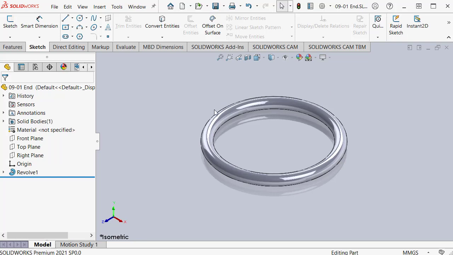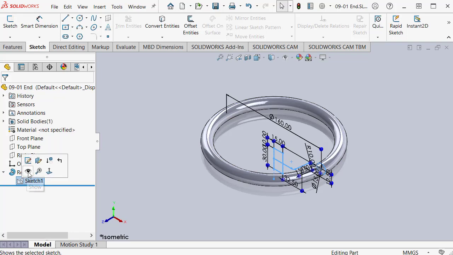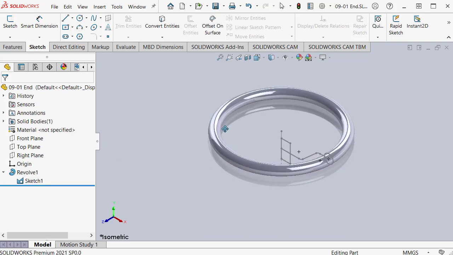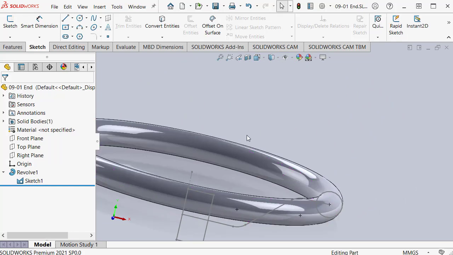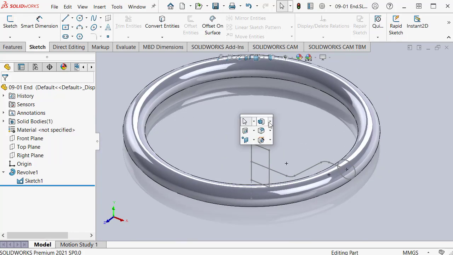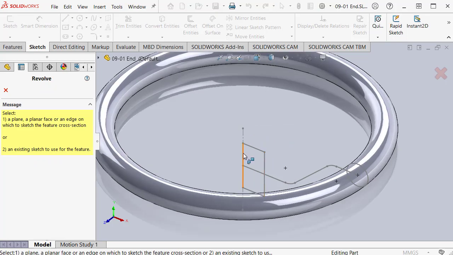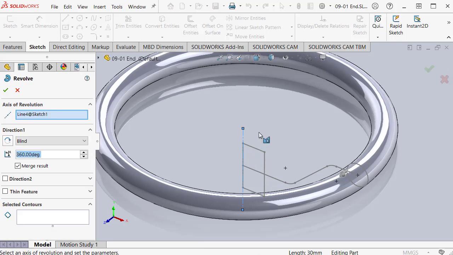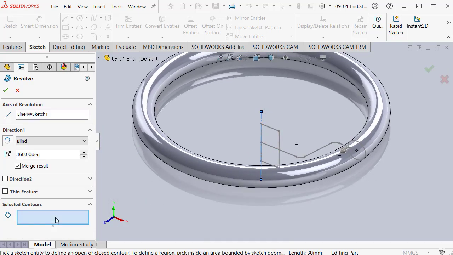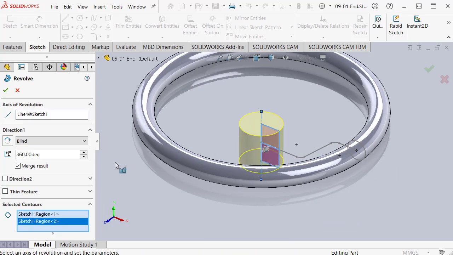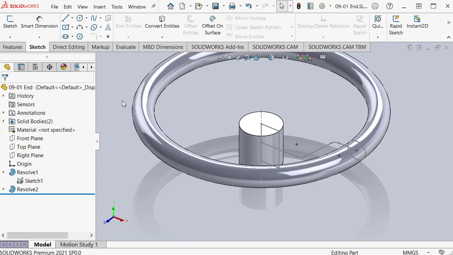Let's create another revolve feature. Let's twirl this down and turn on the visibility of this sketch. Let me zoom in. Hit S for shortcuts, selecting Revolve the Boss Base, selecting this line, activating selected contours, selecting the sketch regions, the angle to be 360, enabling merge result, selecting the green check mark.